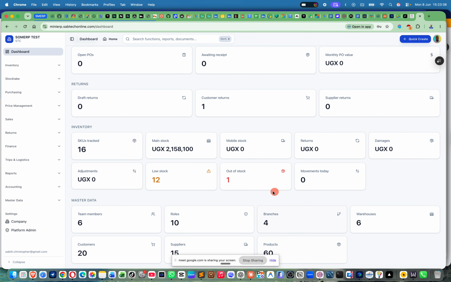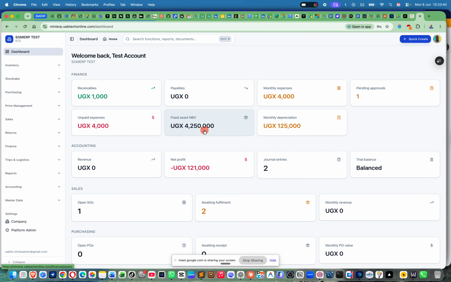Some of the shortcuts I haven't put on the dashboard, like stock taking. We also have the module for stock taking, right? Now, let me first run through the modules, then you start clicking on what we are going for. Please feel free to pause me whenever you have a question. Now, we have inventory.